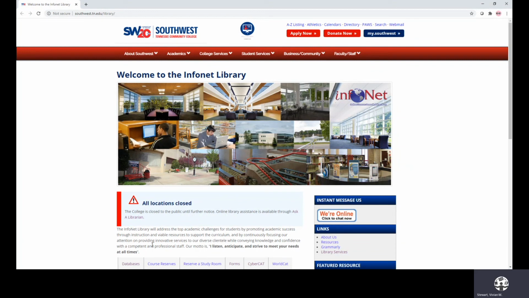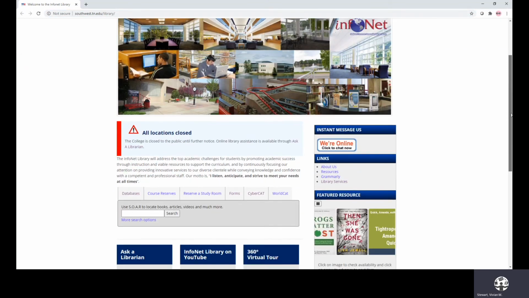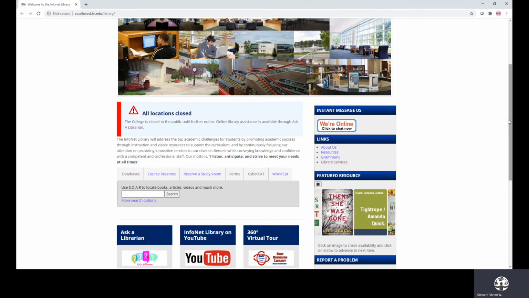Now, our starting point is the library's webpage. The address is www.southwest.tn.edu/library. I suggest that you use the option for full screen viewing so that you'll be able to see everything very clearly. Our starting point will be to go to our databases page, especially if you have been informed not to use popular search engines.